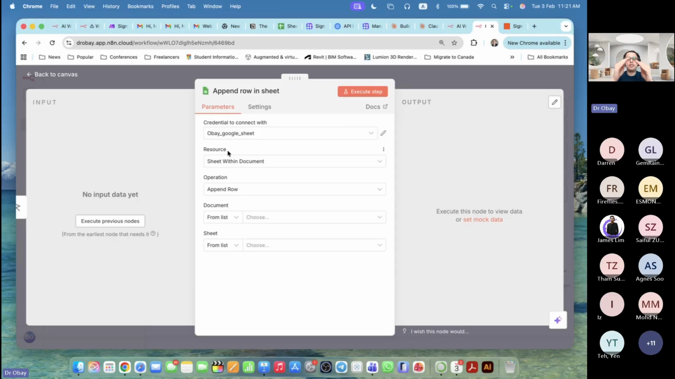And then how is this node going to know where my Google Sheet is? This is going to be based on my Google account. So if you are going to do this for the first time, then this is going to be empty. Then you need to add the credential to connect with your Google account. To add the credential, you click on this arrow.